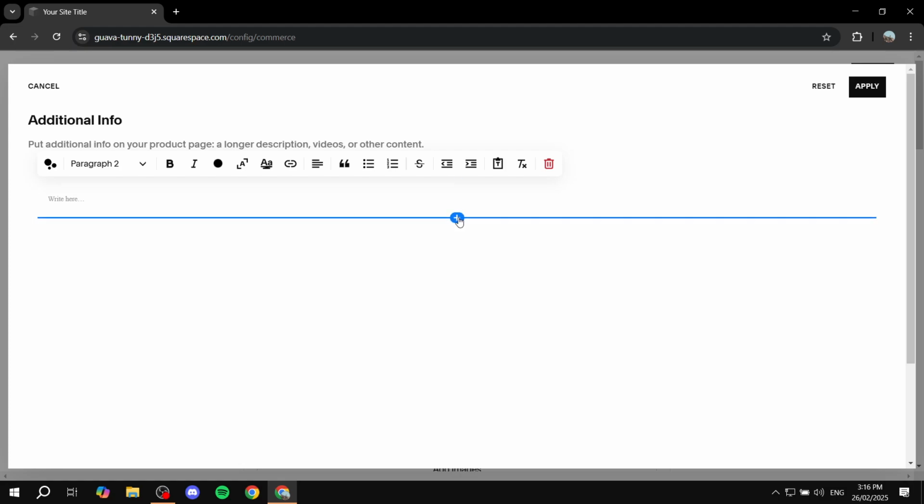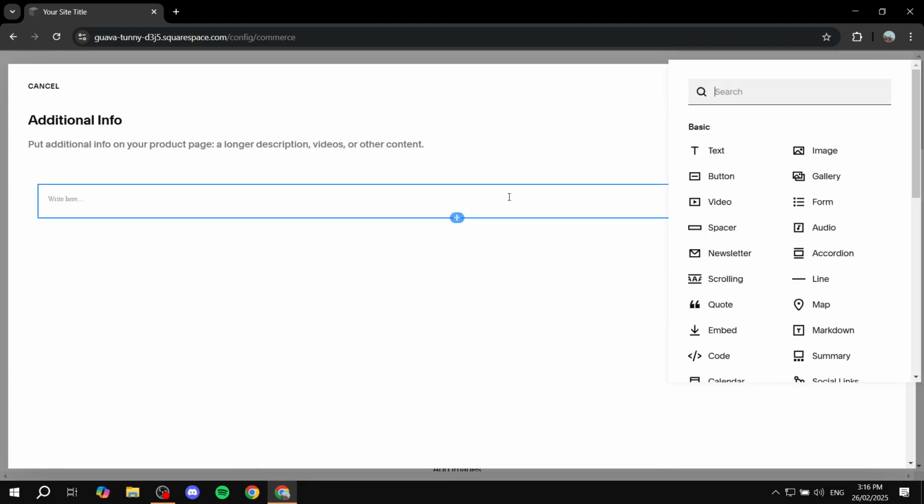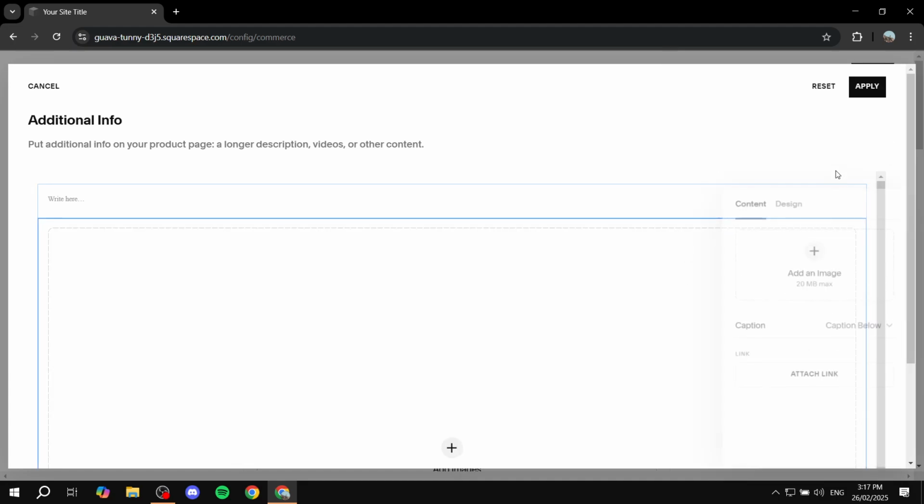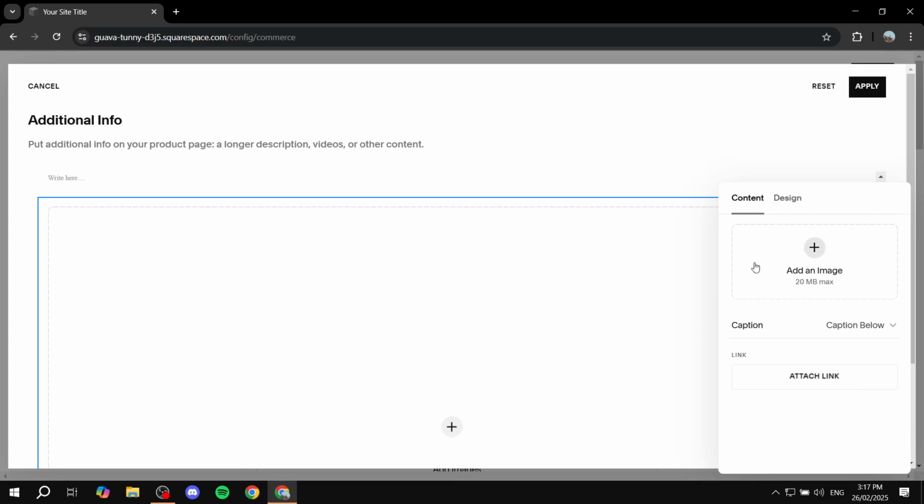If you want to add something else, you can just click on the plus icon either on the bottom or top of this text. It depends on where you actually want it to be placed. You can feel free to add text, buttons, videos, gallery, whatever it may be. Whatever you can add in Squarespace as a block, you can add in here, because this is going to show up on the product page. So just select whatever you want to add and click on add image, for example, and do that.